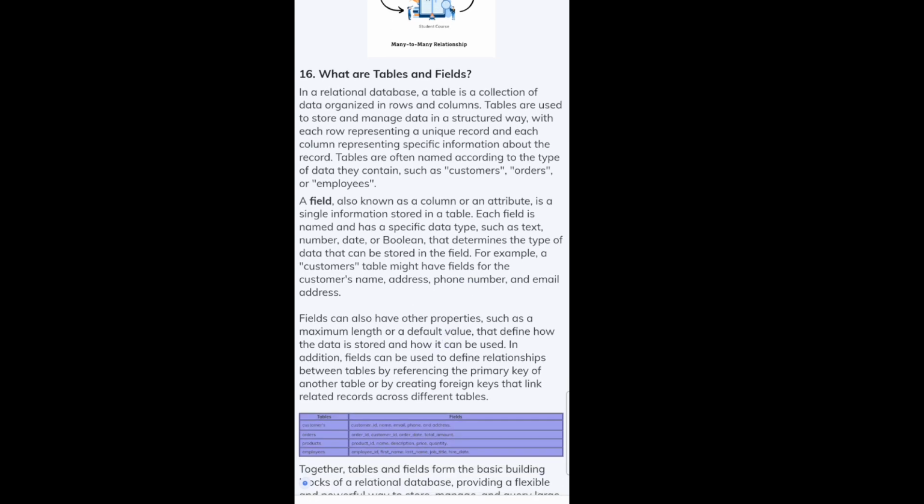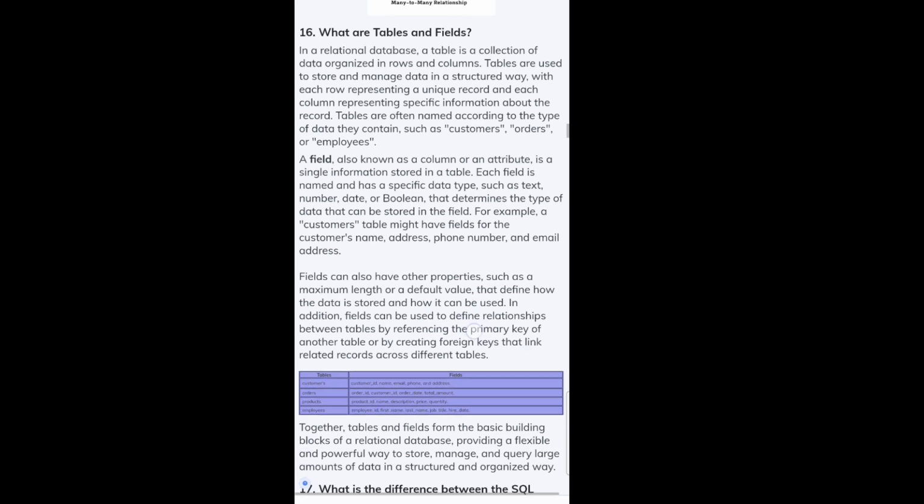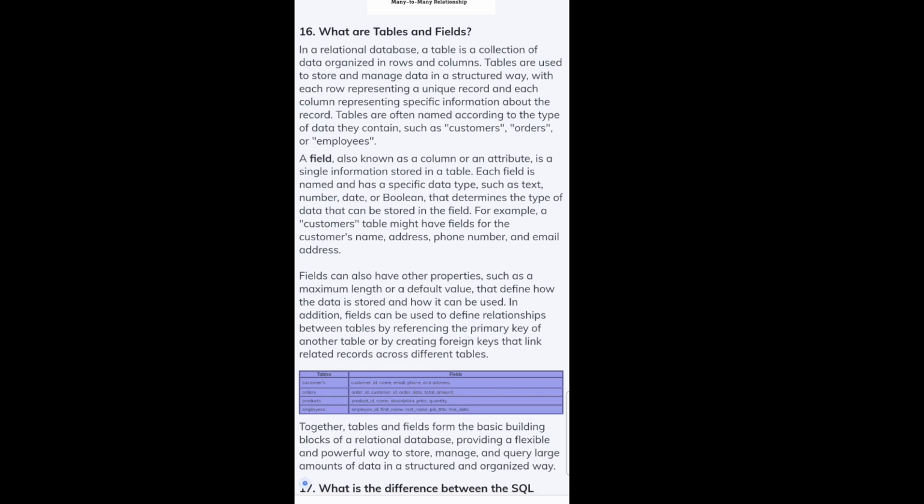Next, one more question we have is, what are tables and fields? To answer this question, you can keep it limited, no need to give extra information. Whatever you know you can just tell. Tables are nothing but a collection of data organized in the form of rows and columns. So that is a table. For example, we have customers tables, orders tables, and employee tables, which have different columns, IDs, and everything.